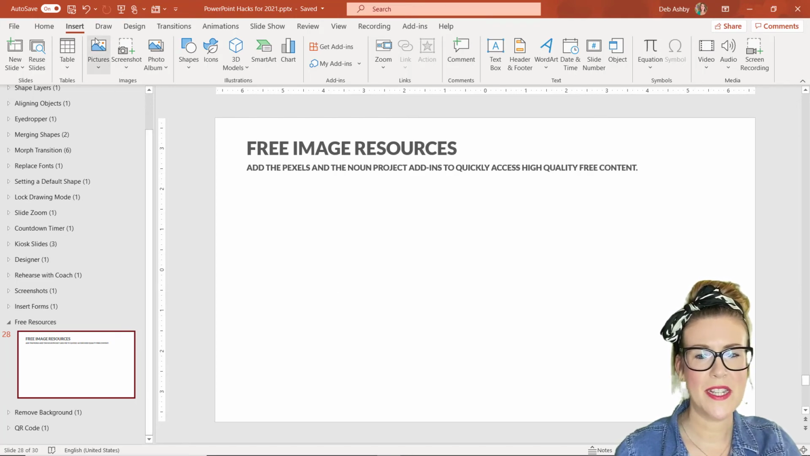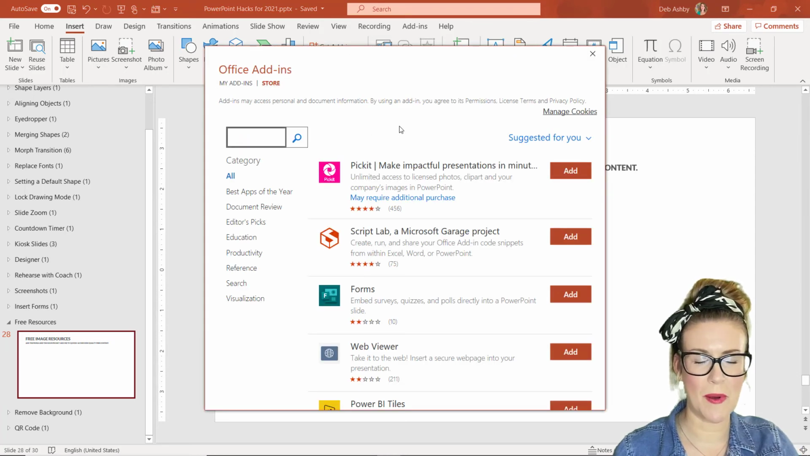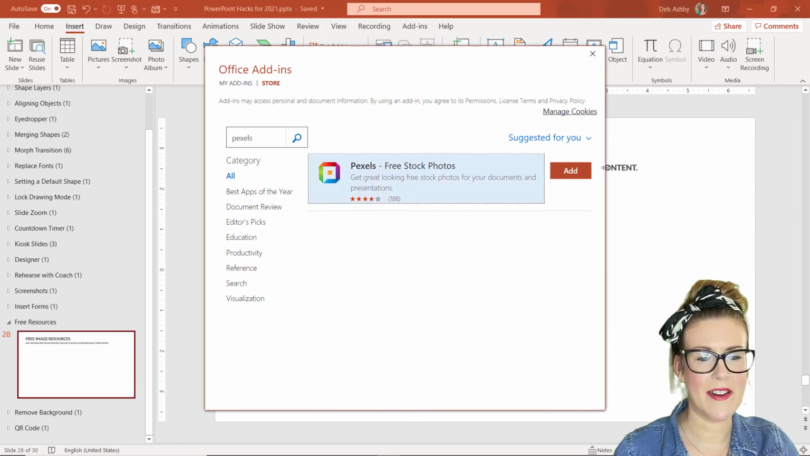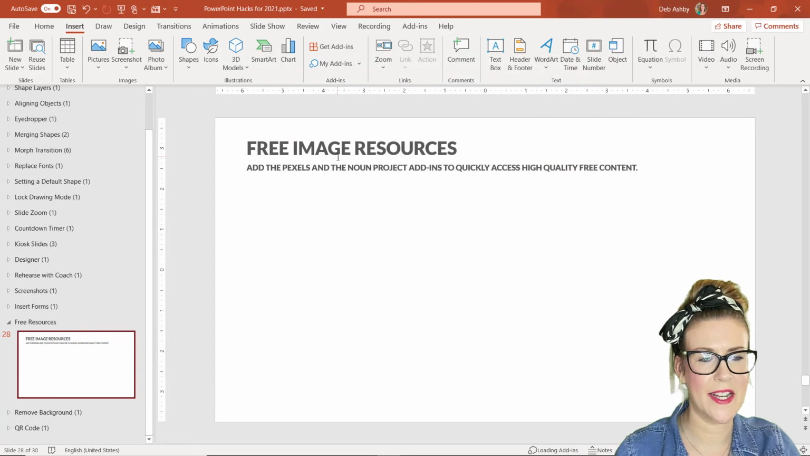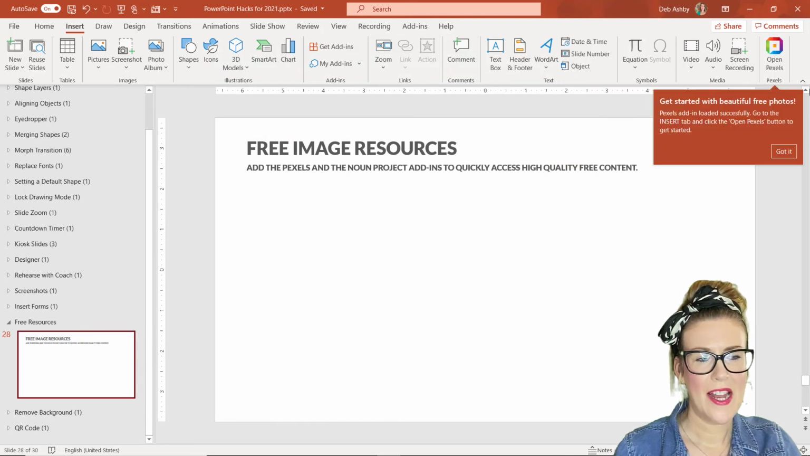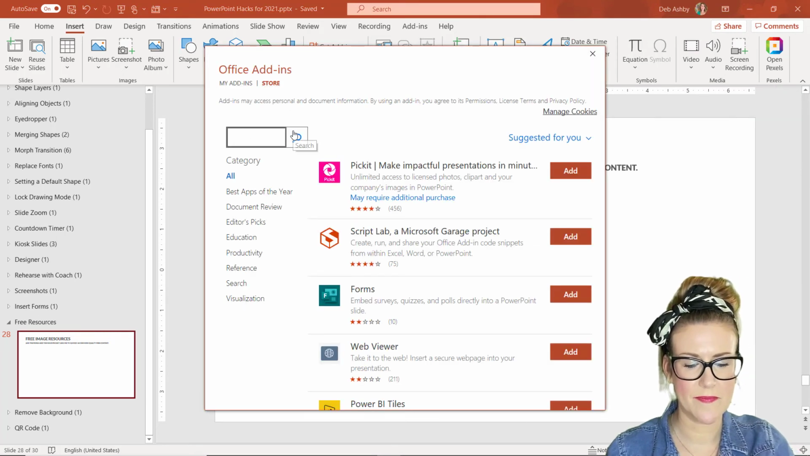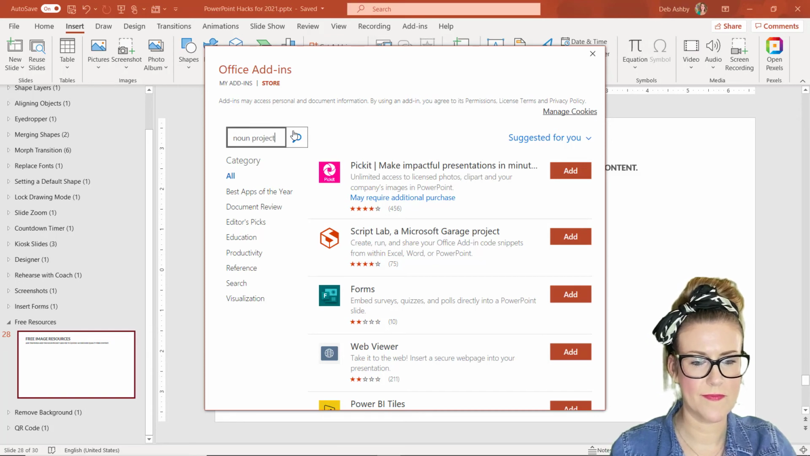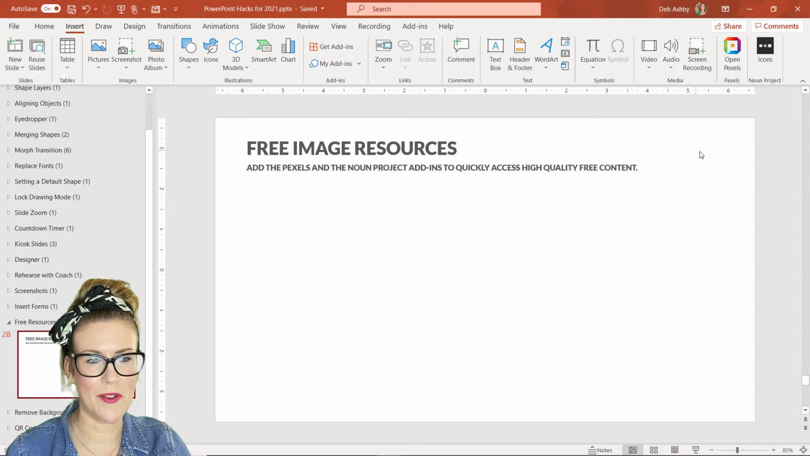So what we can do is we can go to Insert and say Get Add-ins, and there are add-ins for both of these applications. So if we type in Pexels, there it is. I can click Add and Continue. Notice that it's now been added to my ribbon. I can do exactly the same for the Noun Project. And now I have easy access to both of these.